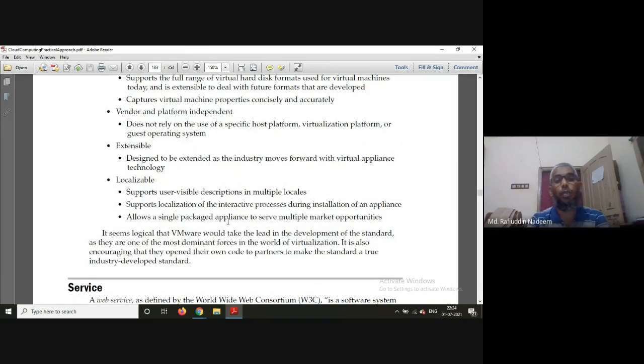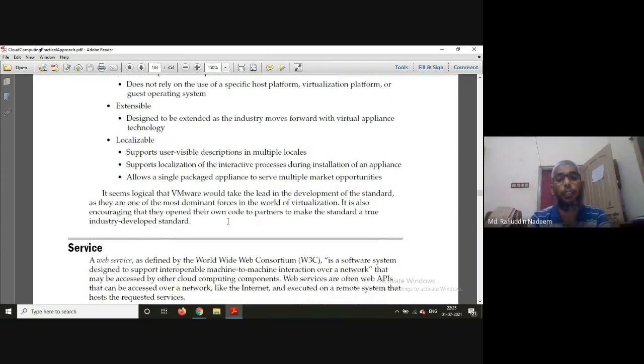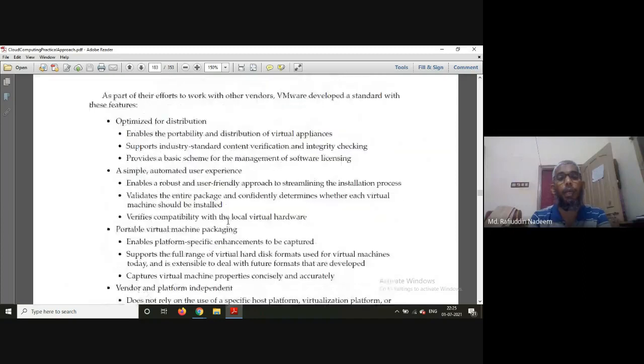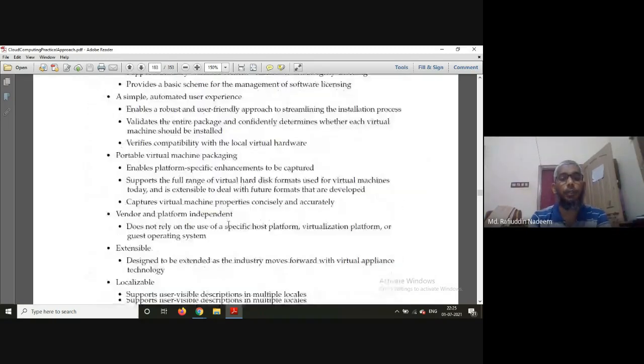It is also localizable: it supports user visible descriptions in multiple locales, and supports localization of any interactive processing during installation of appliances. Finally, it allows a single package appliance to serve multiple market opportunities. So these are the standards generally developed under the infrastructure.